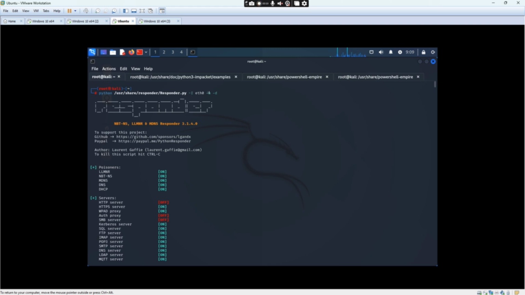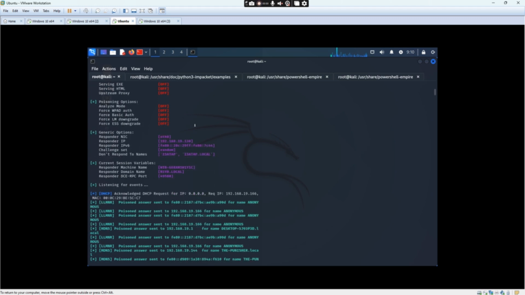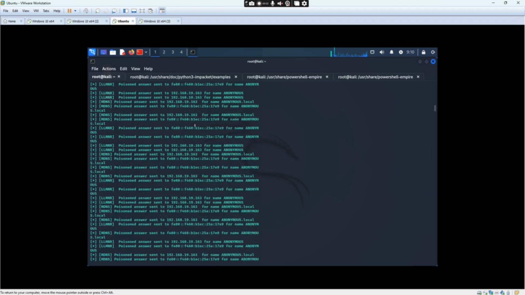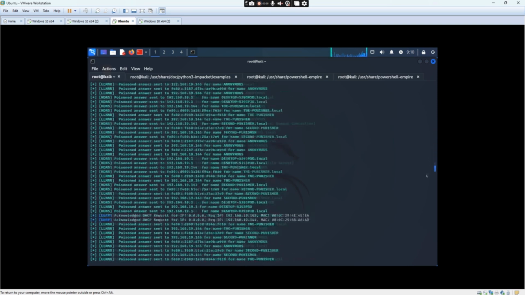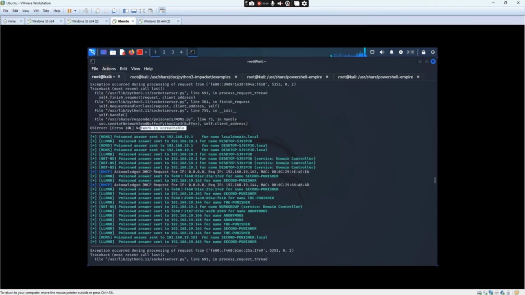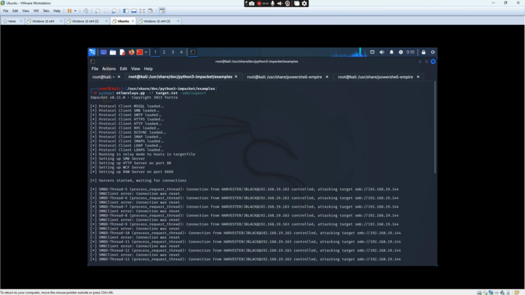But the issue that I'm running into is when I try to run my Responder tool, which is used for capturing hashes or NTLM hashes. I seem to be encountering an issue that speaks about a network that is unreachable. Right, so you have a network that is unreachable.